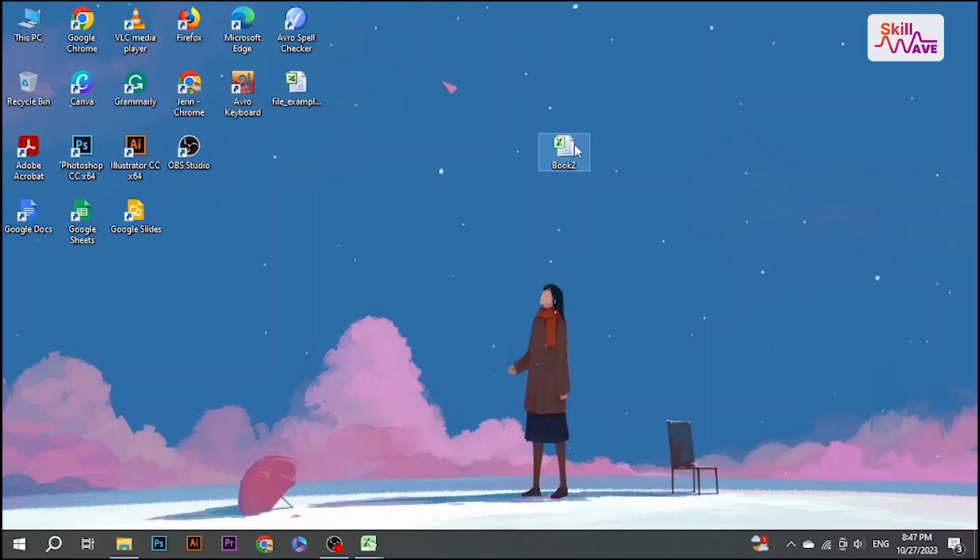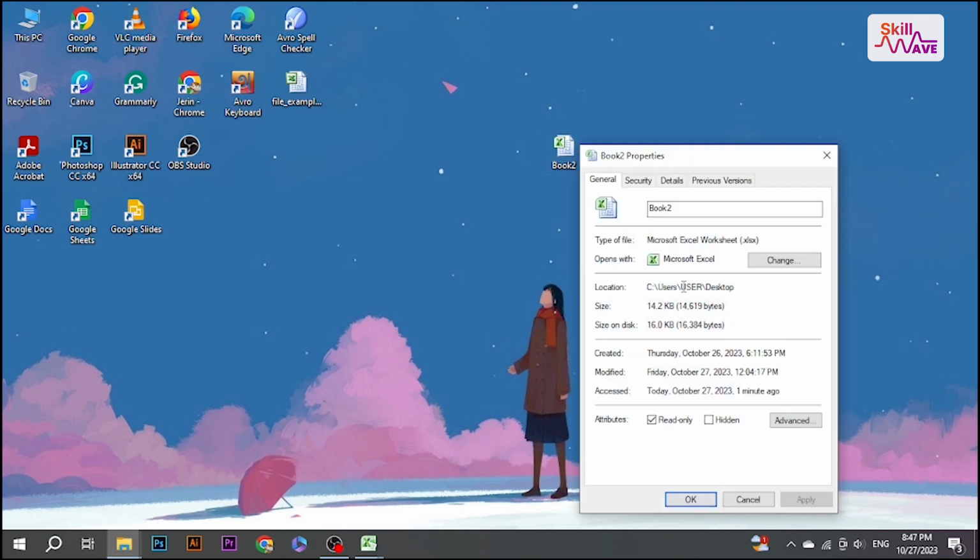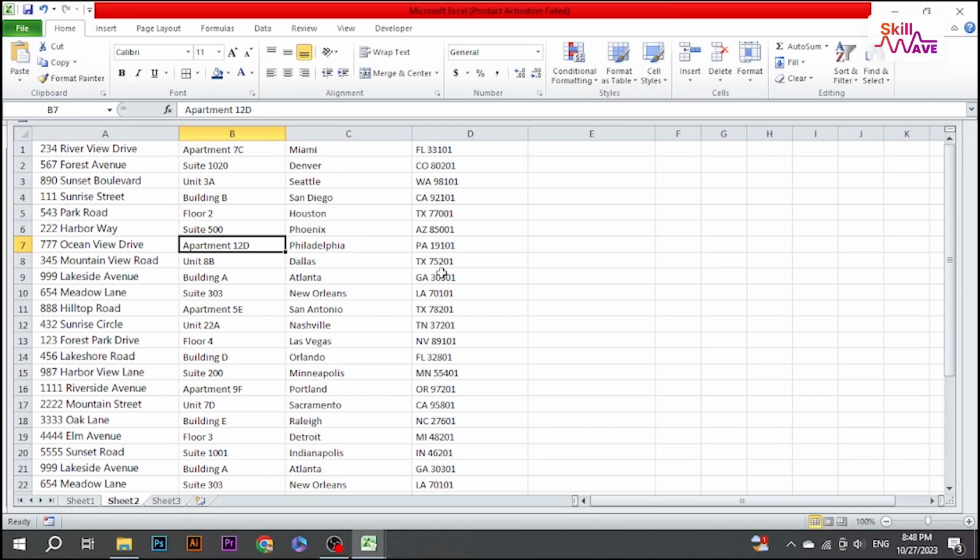to edit it. Select the file, right-click on it, now select Properties. And here you see it's in the read-only mode. Uncheck it. Now try reopening the file to see if it opens in edit mode rather than read-only mode. Now you can make changes.